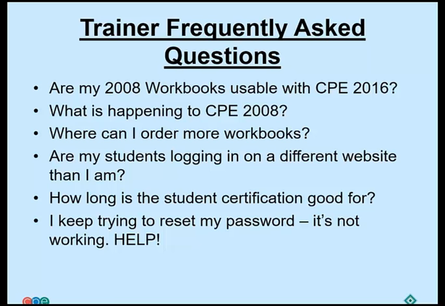What's happening to CPE 2008? If anyone on your campus is utilizing the 2008 version of the course and of the program, you will be able to use that until June 30th. Come July 1, 2017, we are turning off that program. So you have just another 4 months or so to utilize the 2008 version. So please, if you're going to utilize it, use it until then. There will be no support for that afterwards.